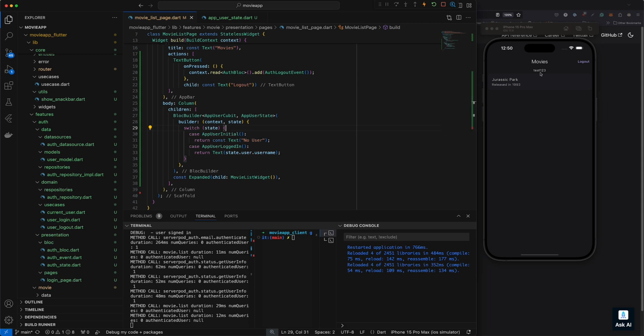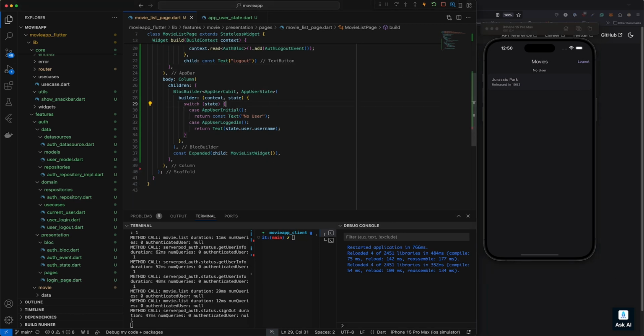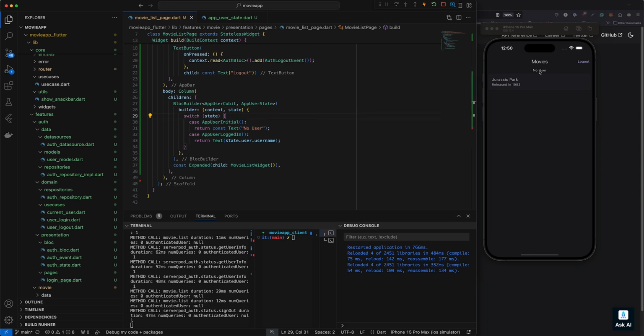So you'll see now it actually says test123 because I'm logged in. Now let's just test if this will work. If I log out, that goes to no user because the Cubit was actually updated to say no user. So that's all good. However, let's make this a little bit better because it doesn't really make sense to have the user here. We're actually going to create a sort of drop-down menu here that will allow us to log out, but also show the username in it. So let's do that right now.